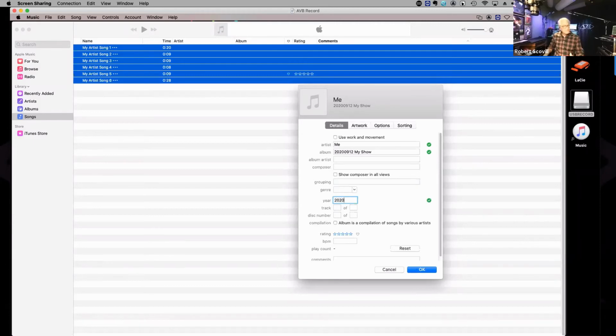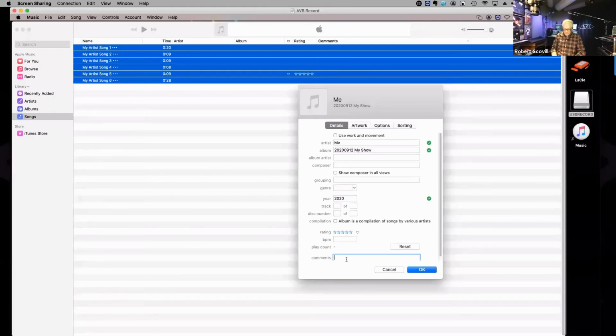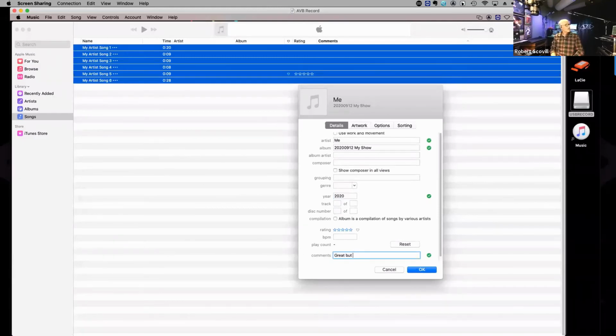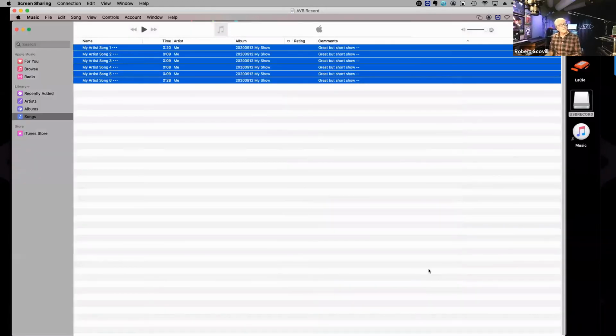Year. We could actually rank all of these if we want to do it here. Maybe you use that as a show rank, but you could also go in individually when you're listening back to them and rank each one of these songs individually as well. You could have comments down here. Maybe do something like that. And then if we hit OK, notice all that metadata shows up there, and we have it sortable now.